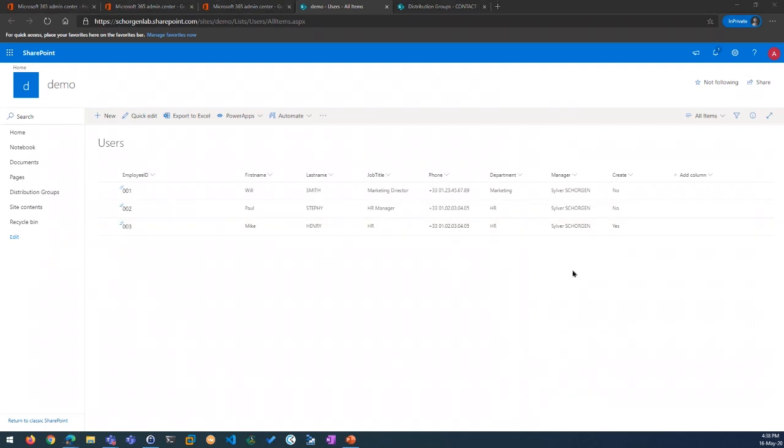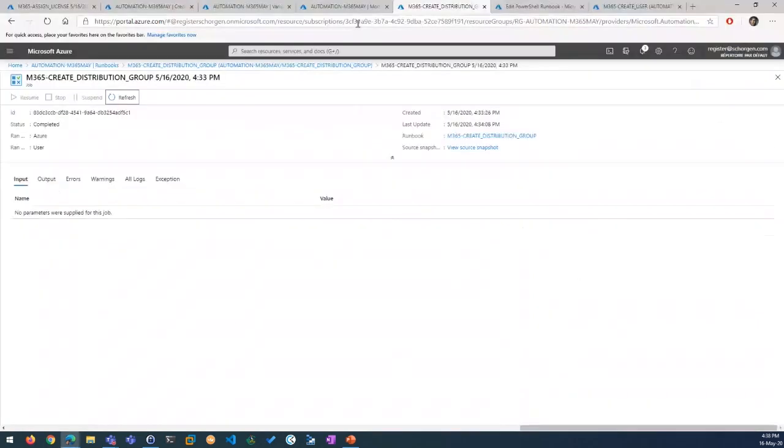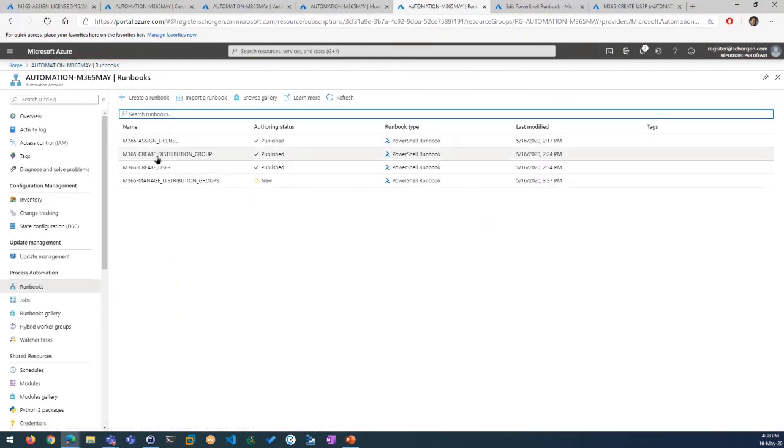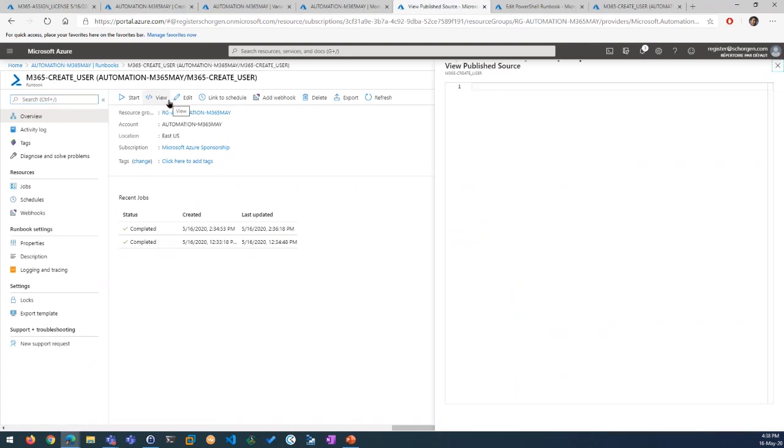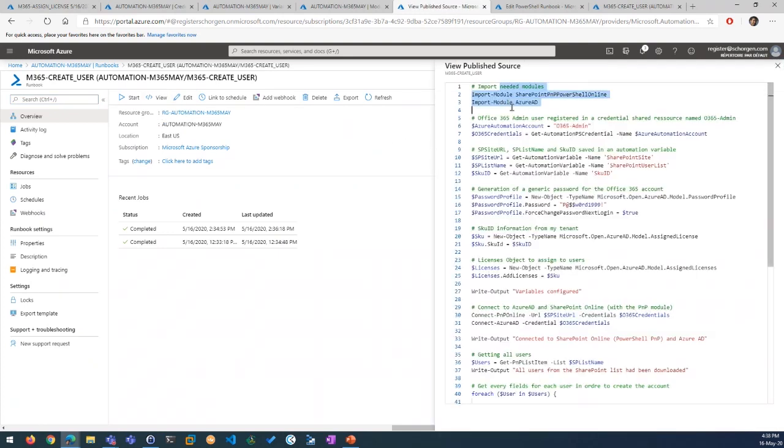So if we quickly go to my runbook called create user, and have a quick look at the code, I still need to import the module. I will use the same credentials. I will again get the variable for the SharePoint site, for the SharePoint list I'm using, and for the SKU ID, because I'm going to assign a license to my user.